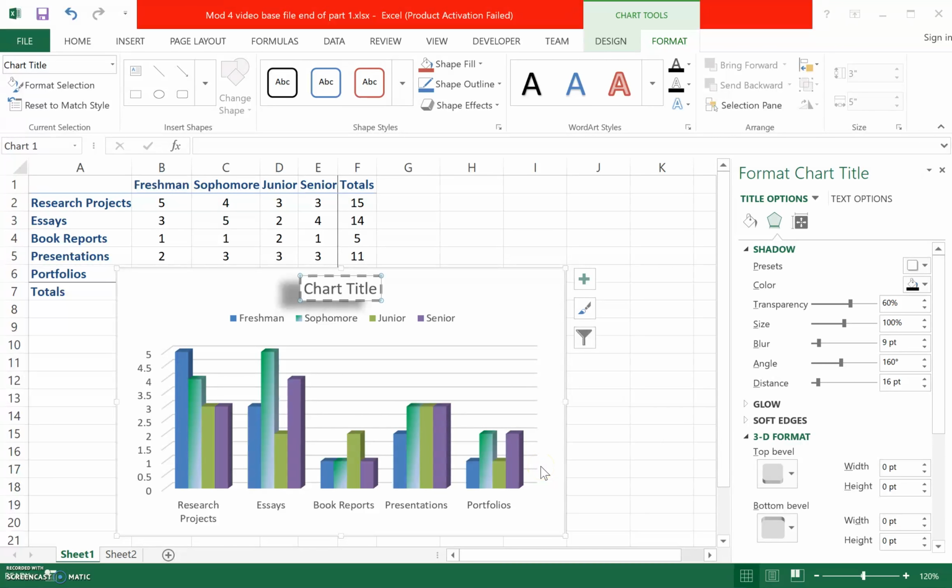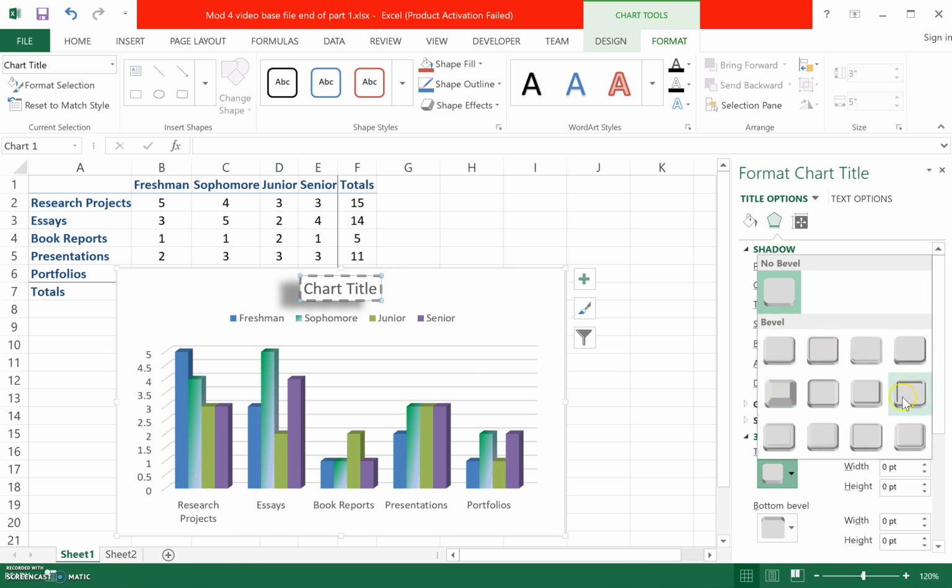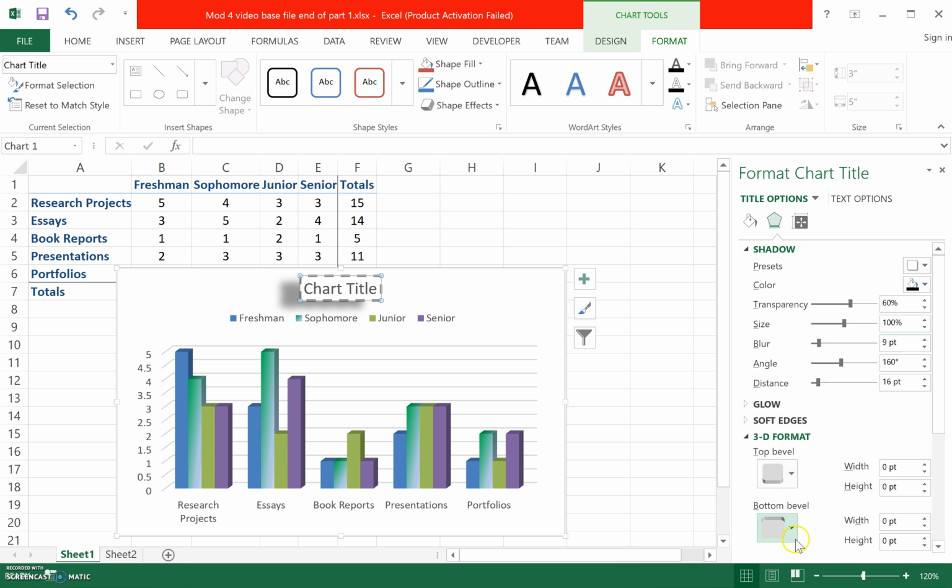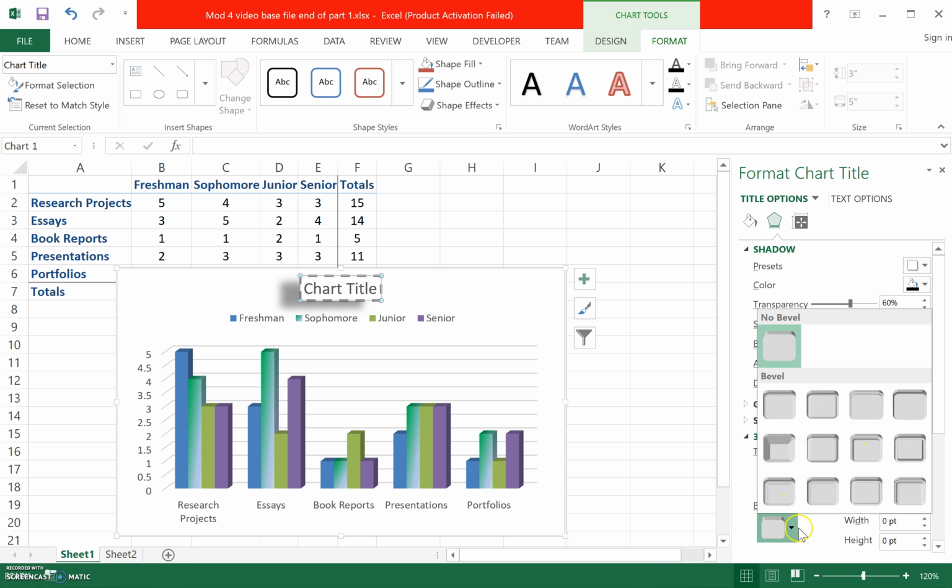All right, so we ended at the chart title being shaded, and I think that's the really coolest thing, to be honest with you. But if you go into other 3D formats and everything besides shadows, you put little bevels on it and make it look like it's almost metallic in nature. Bottom bevels, things like that.